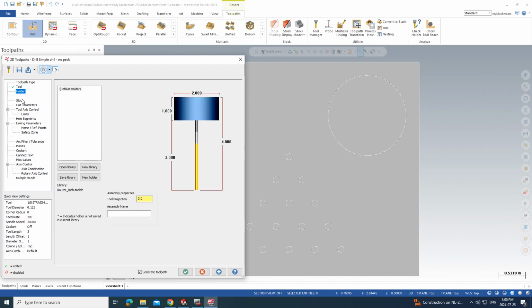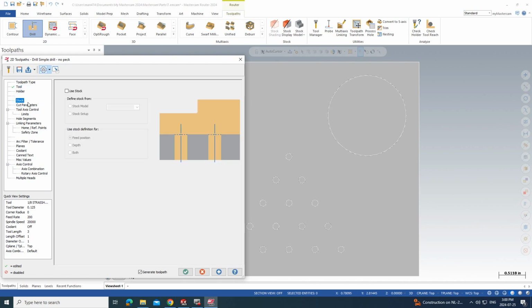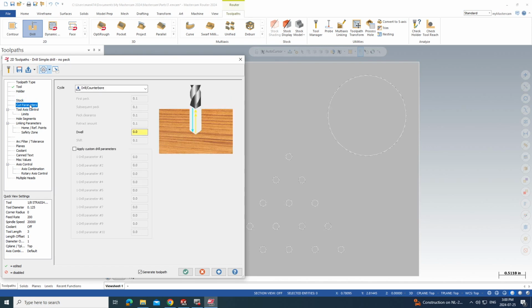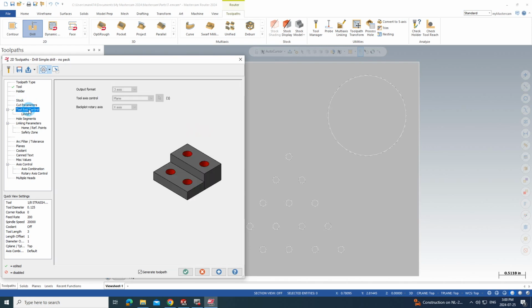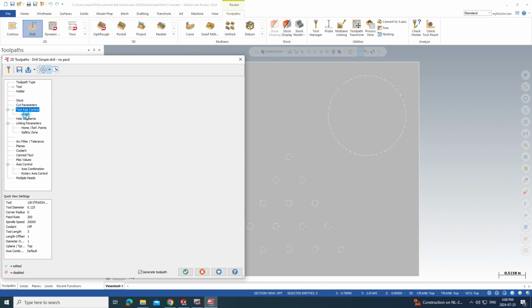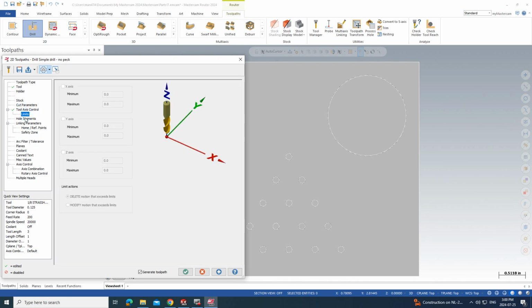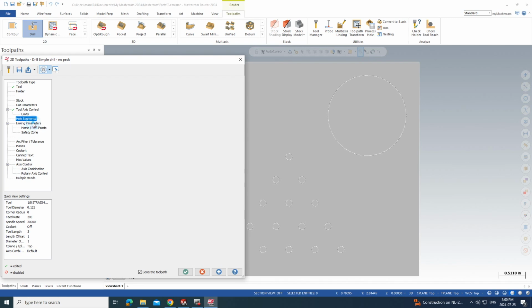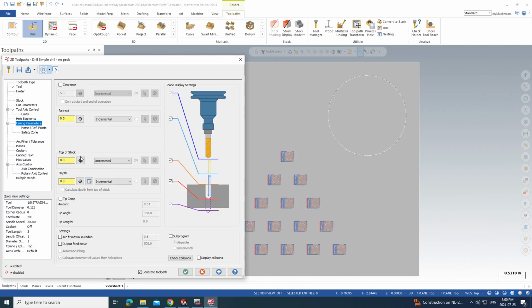Now we check our holder to ensure everything looks correct. We will skip over a couple things here, and we will go to our linking parameters where we make the next change. We want our depth set at -0.375. It must be negative because our Z starts at 0, and we want our drill to go through our stock and not drill the air.